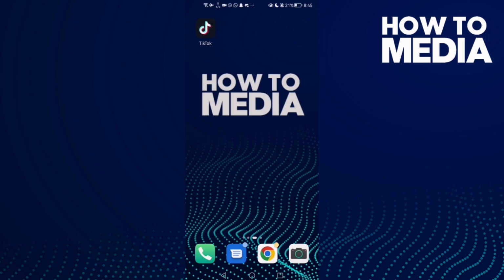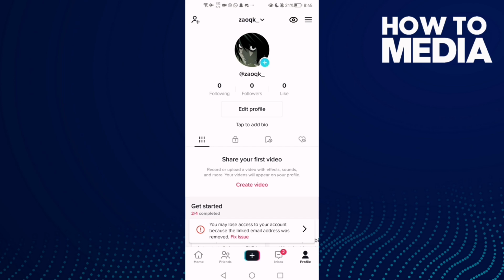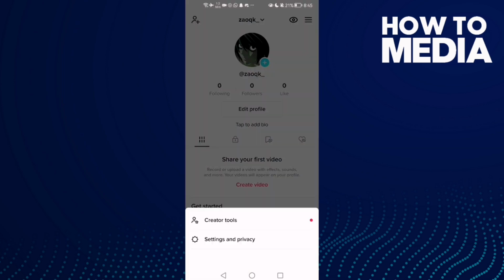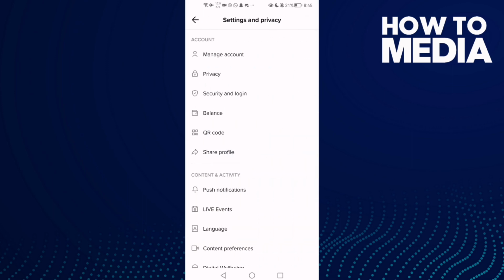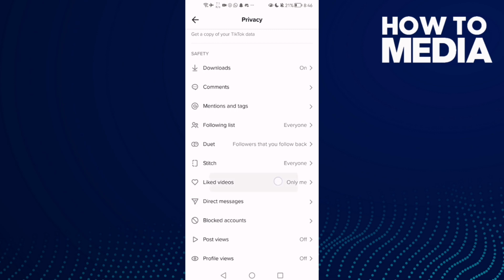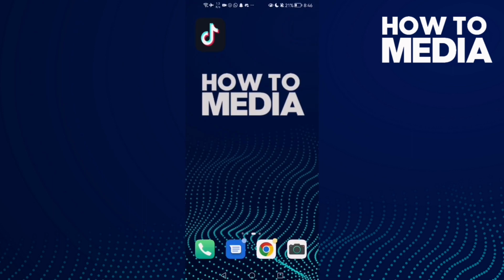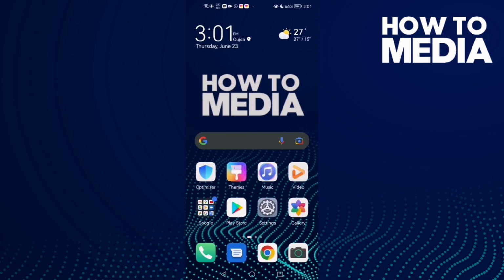First thing, click the storylines and now click profile and then click the storylines in the top corner and click settings and privacy, and here you will find privacy and privacy and scroll down until you find liked videos, and you will find it like that. Just click only me and go back, it will be saved, and that's how to make it. And that's it for today's video.